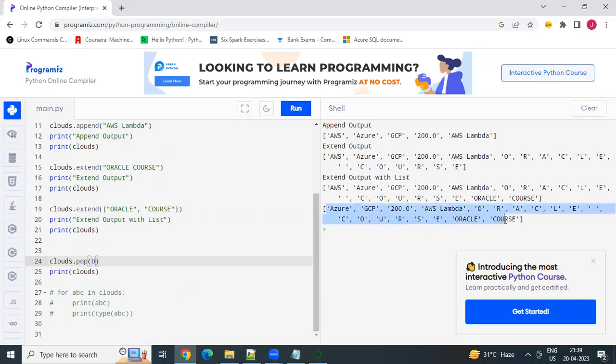Okay, so pop is simply taking an index position and deleting that item from the list. If I say index position 2 and run this, my GCP is gone, because this is at index position 2. That's why GCP is gone from the list. So any value that you want to remove from the list using its index, you can use pop.